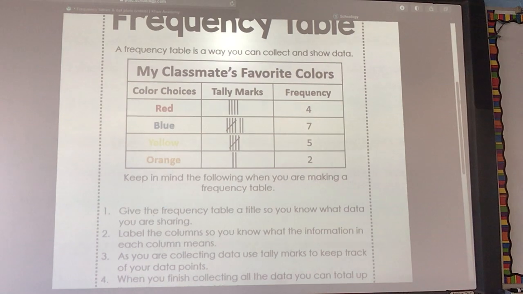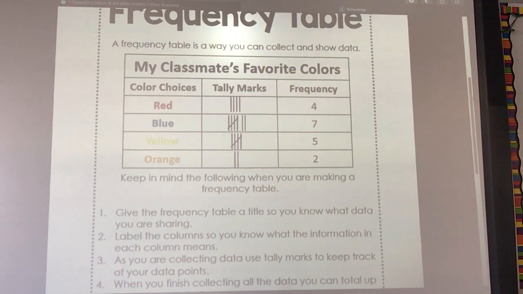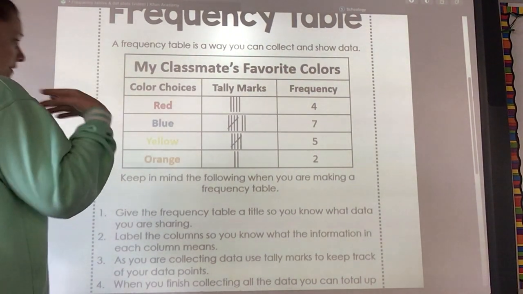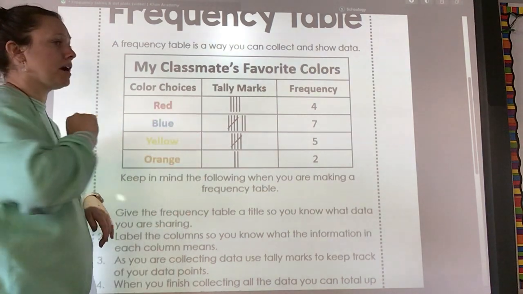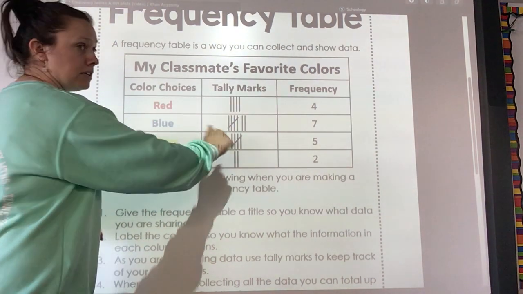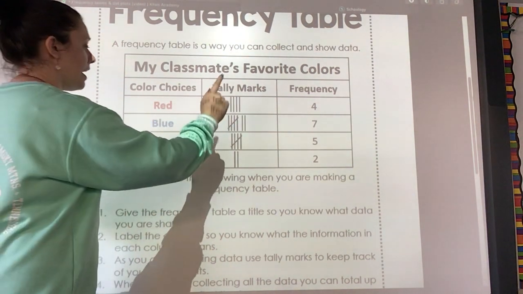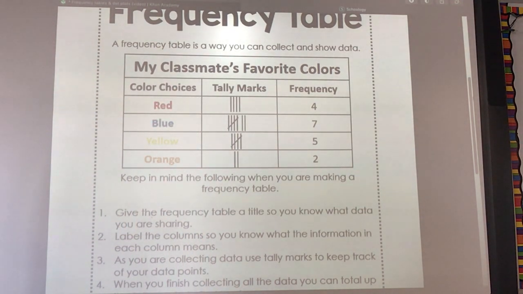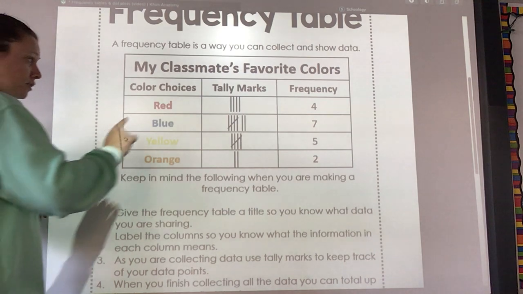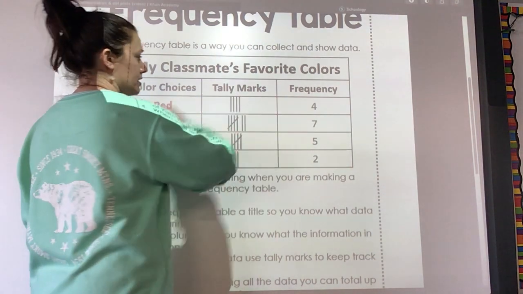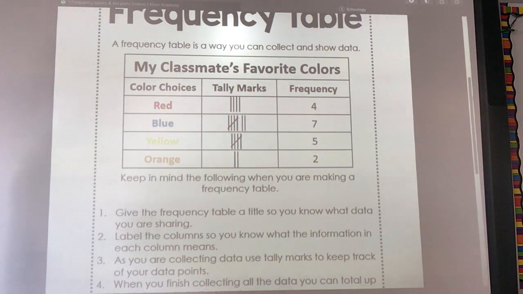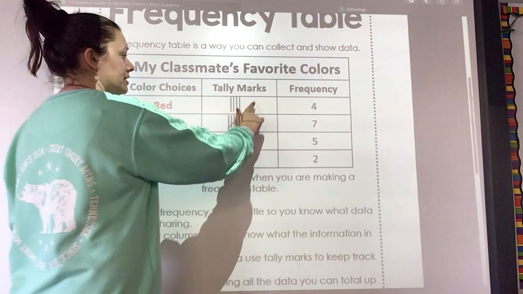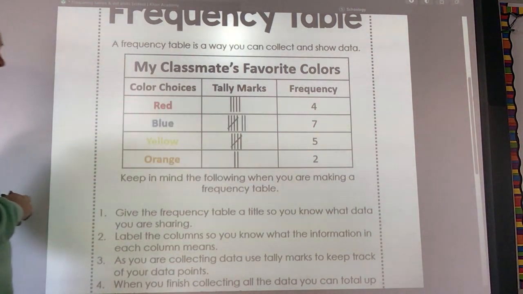You use tally marks as you're collecting. So, my favorite color is red. One tally mark. I asked Bradley, he says blue. Tally mark. I asked Raina, she says yellow. Tally mark. And you keep going. When you're finished, at the end, you count up your tally marks and you write down the frequency. The frequency is just the total number. You're counting your tally marks of what colors your classmates said.